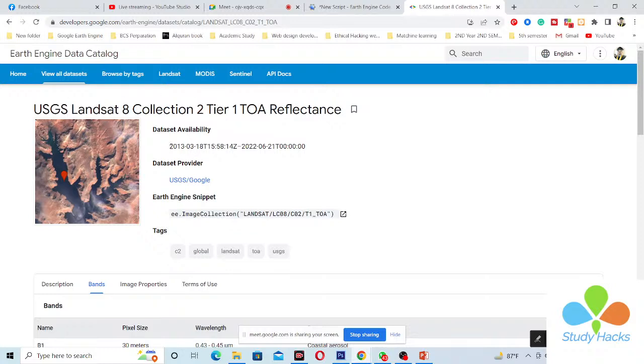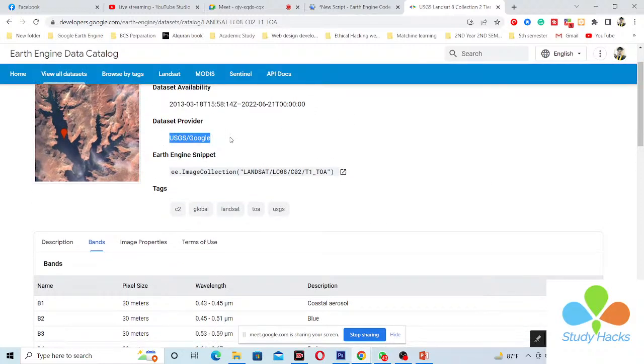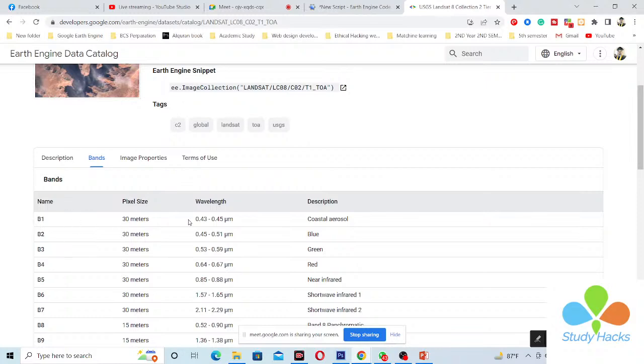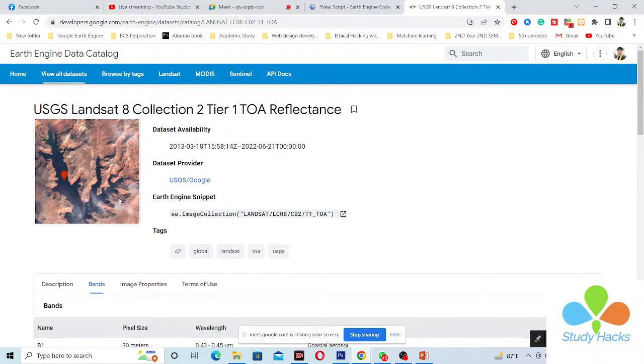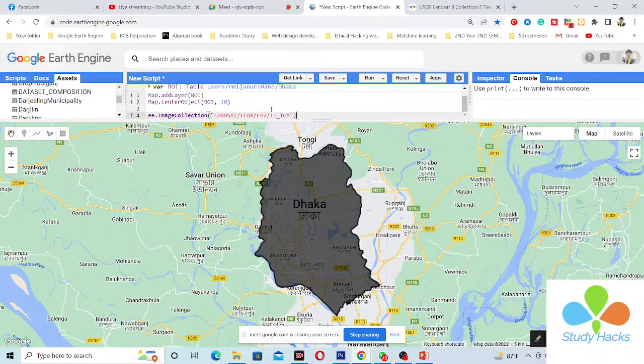You can see dataset availability date, dataset provider. This dataset provider is the USGS and Google, and Earth Engine snippet. You can see Earth Engine snippet. Okay, and all of the bands you can see, also their resolution and also their wavelength. This time, first of all, I need to import my collection in the code editor. So I simply copy this Earth Engine snippet from here, and then I simply paste it in my code editor.